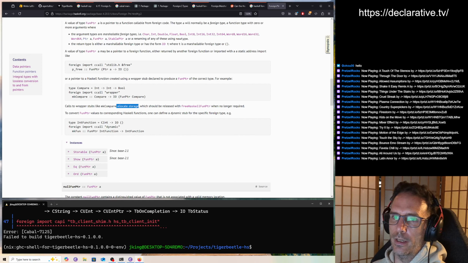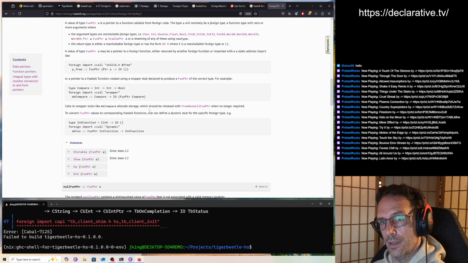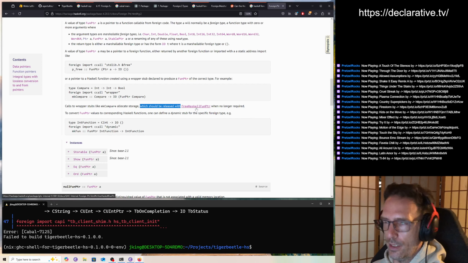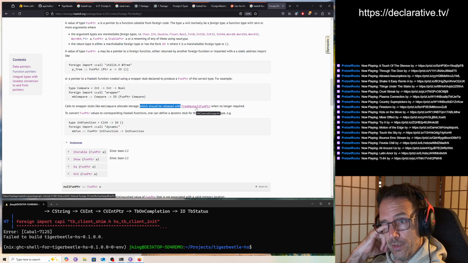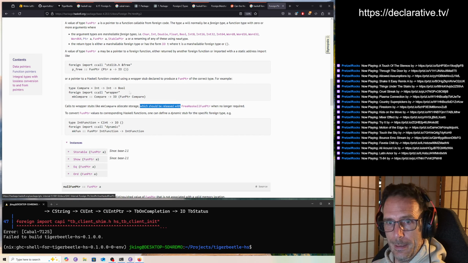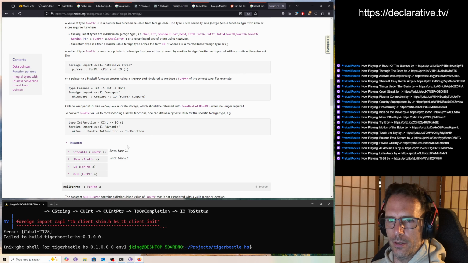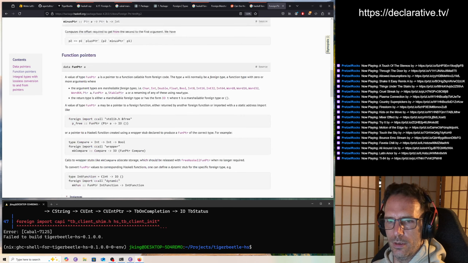Right, it's going to create a stack frame for the arguments that have to be passed in and all that stuff. So I guess Haskell can compute all of that, which is cool. Which means we have to release the stack frame and all that sort of stuff with freeHaskellFunPtr, or whatever it's using to allocate. To convert FunPtr values to corresponding Haskell functions, one can define a dynamic stub with a specific. Okay.